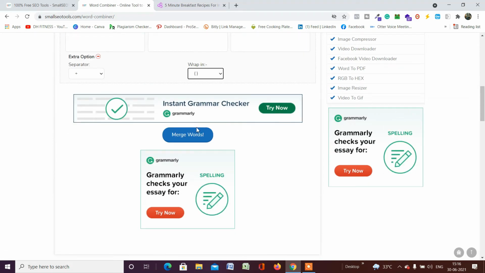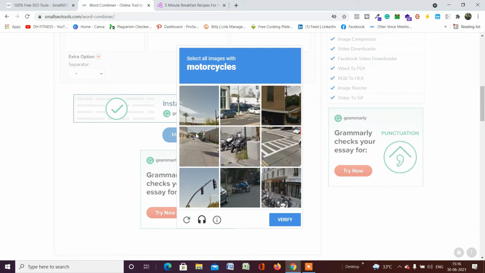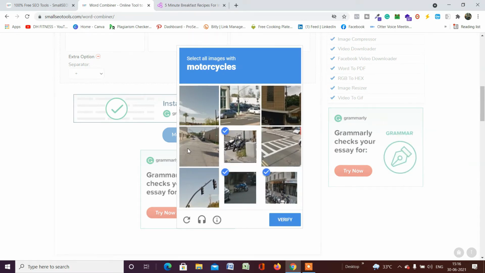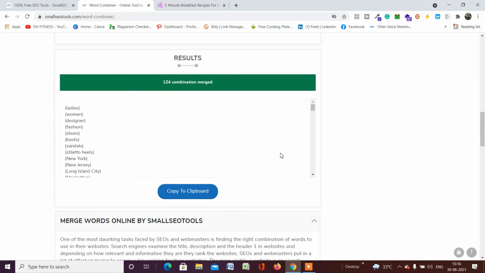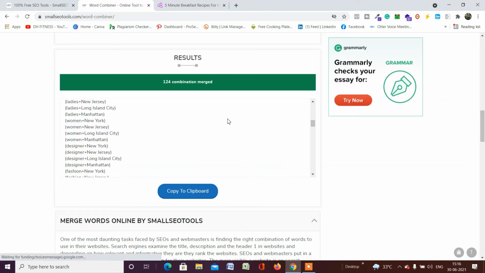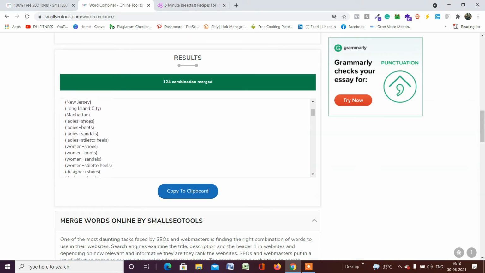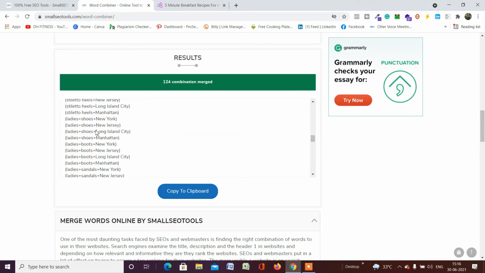Once you're done with that, click on merge, and here you have to verify the captcha. Just do it quickly, wait, and click on merge. And now what happens is it will give you all the keywords with possible merges. It started with one keyword. Once it completed the entire keywords, now they have given you this merge, ladies plus shoes. So they will give you all the merged keywords.